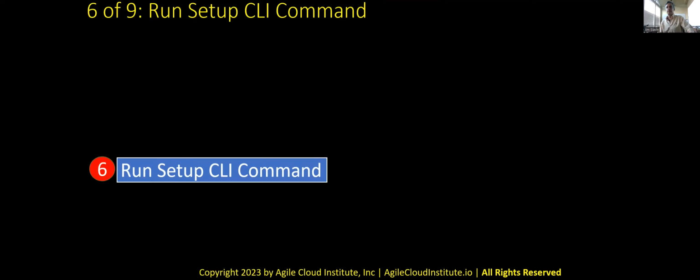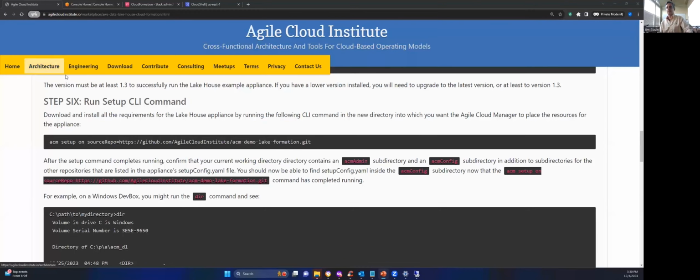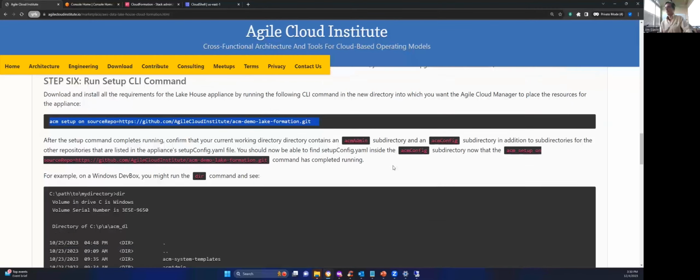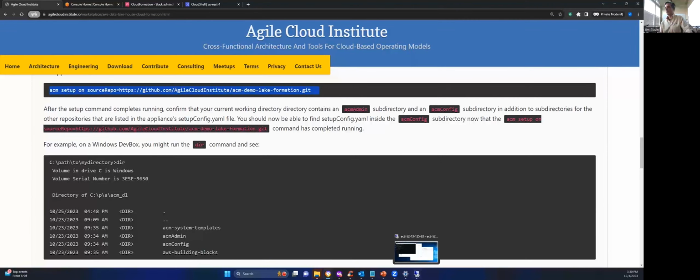Now that you have confirmed that your dev box has the proper keys and config files, and that the acm version command works properly, the next step will be to run the acm setup command for this particular appliance. You can find the correct setup command in section 6 of the written version of this training. You can see in the video here that we are selecting the entire single line of the acm setup command with the correct value for the source repo argument.